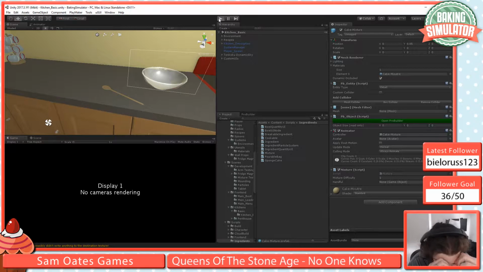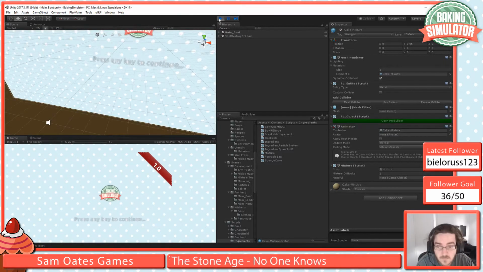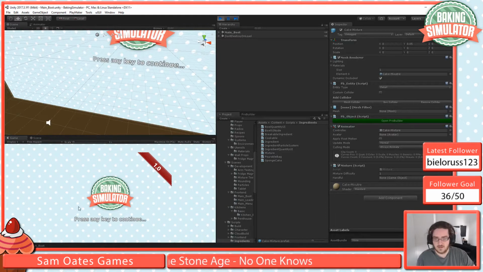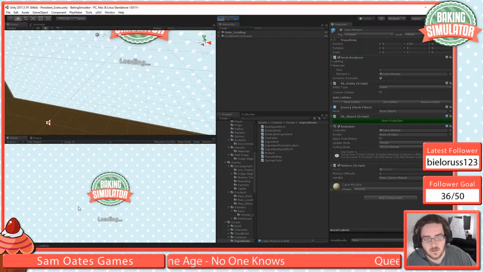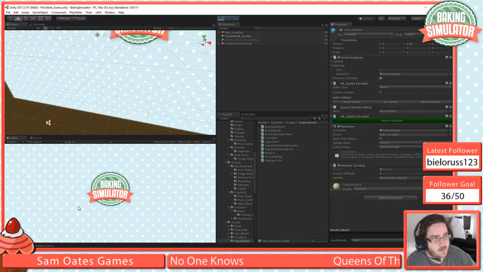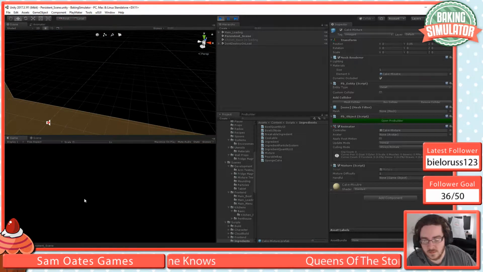What I don't know how to do is how to animate the chocolate chips coming onto the mixture, because that means I need to animate the texture, or well, blend the texture. Which I don't know how to do.